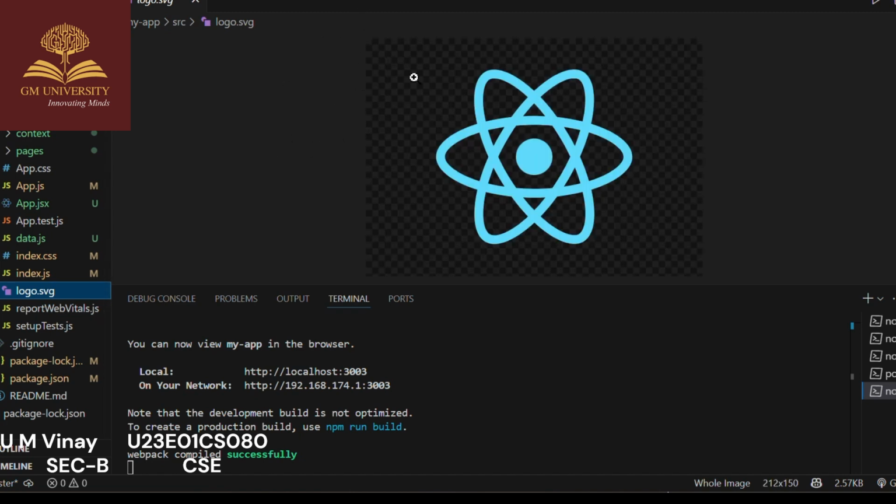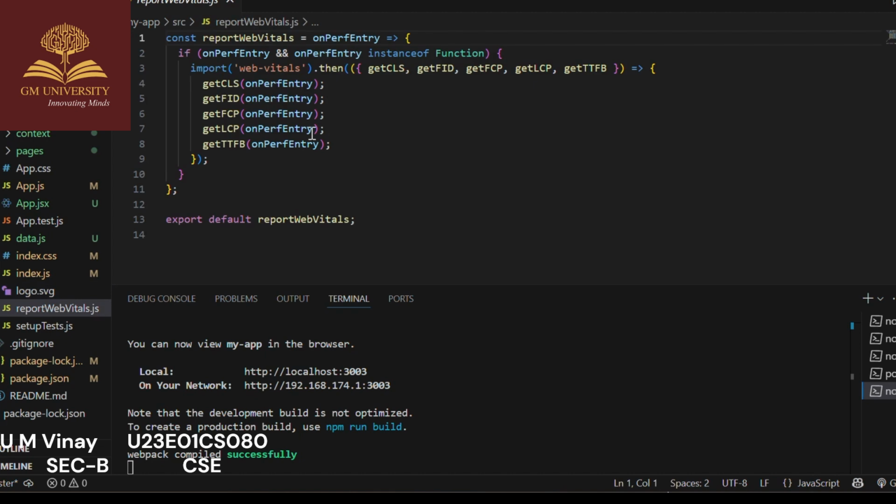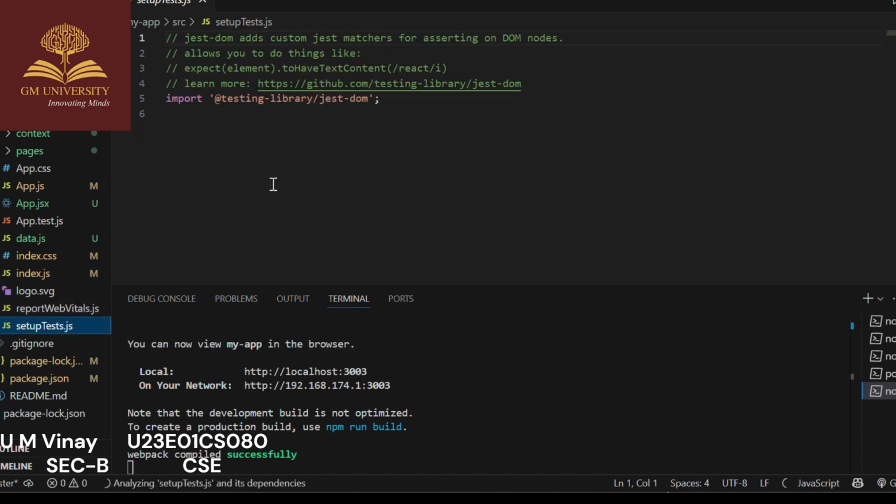Here is the simple logo of the React app. reportWebVitals.js is an optional performance measuring tool, typically from create-react-app templates. setupTests.js is used to configure or set up the testing environment before each test runs, typically with Jest.